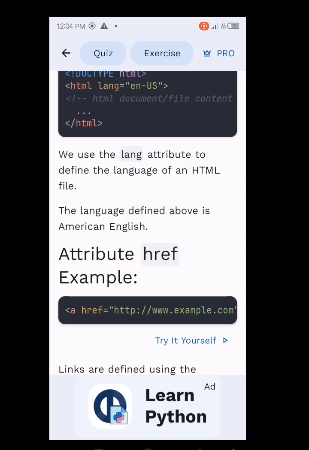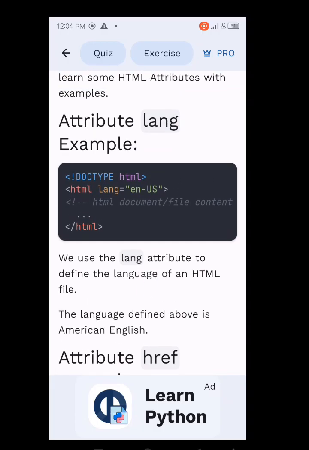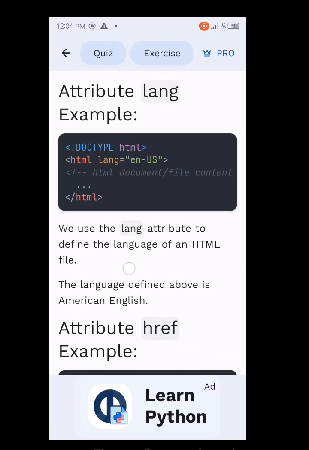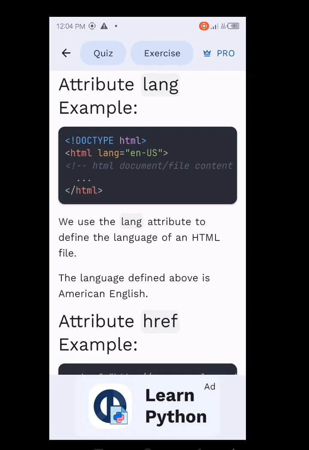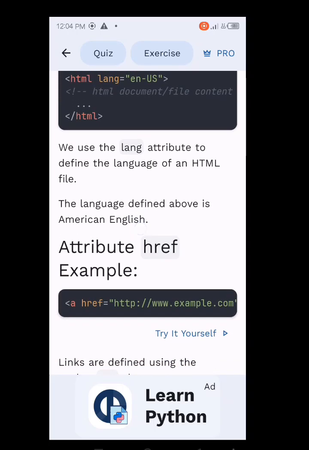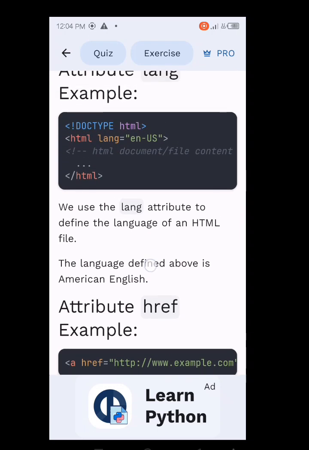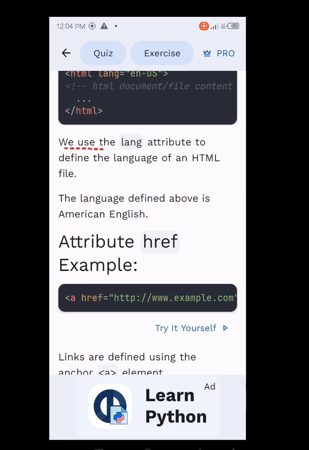So as I said earlier, attributes can work with many tags. So this is another example of how attributes can work with many tags. We use the lang attribute to define the language of an HTML file. The language defined above is American English, that's the value.